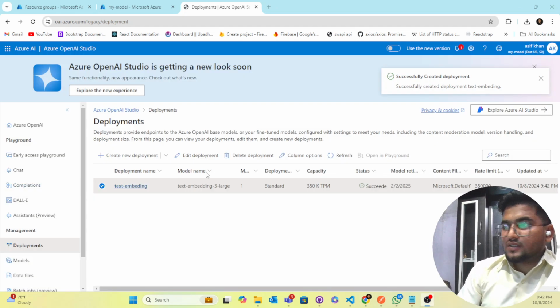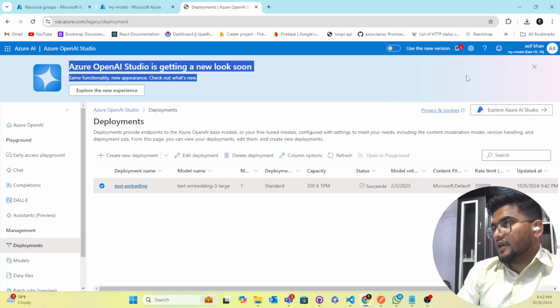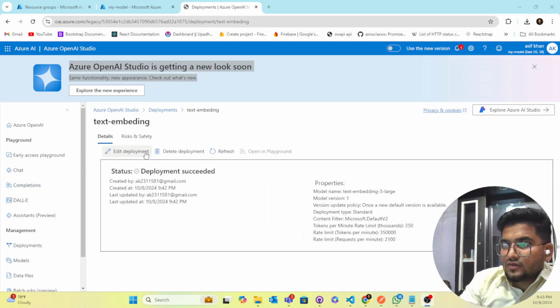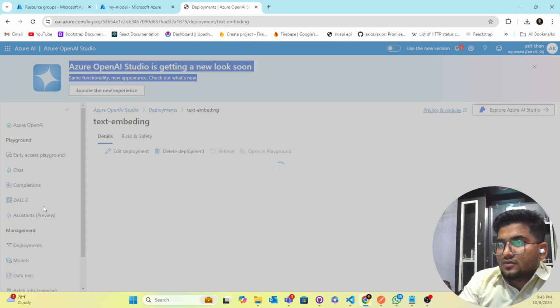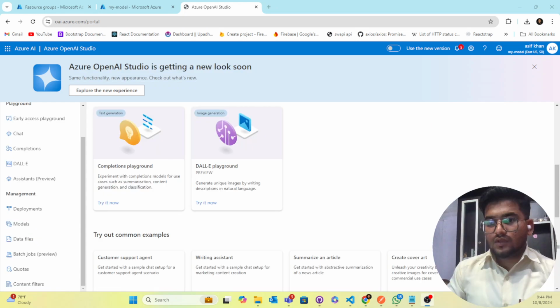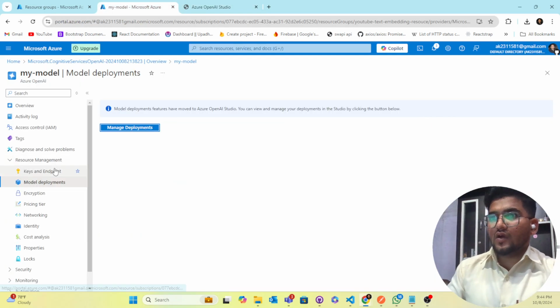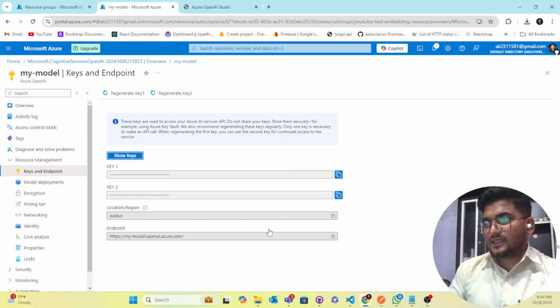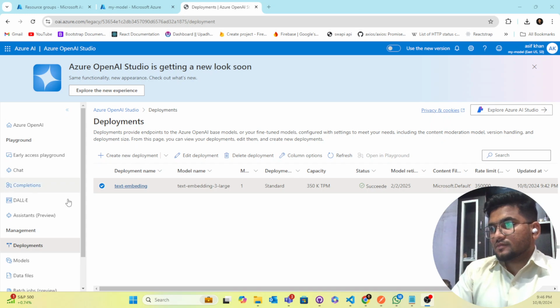So guys, you can see here it has successfully created the deployment, okay. So I'll click on this now. So from here you can edit the deployments and delete the deployments, okay. So for now I will go to deployments now. So guys, I will come back here, and in order to use that model, we just have to use this access key, region and endpoint, okay. So guys, in order to get the access key, I will click on this switch to new version, okay.